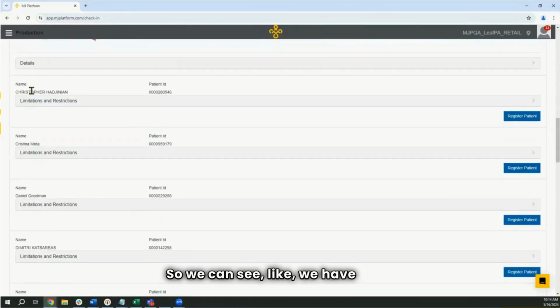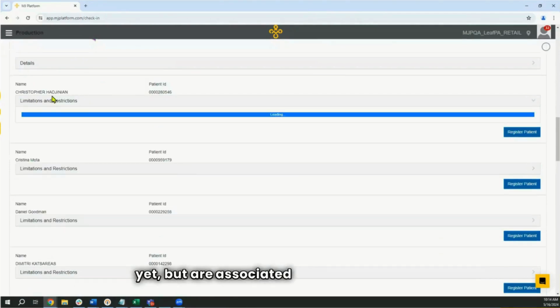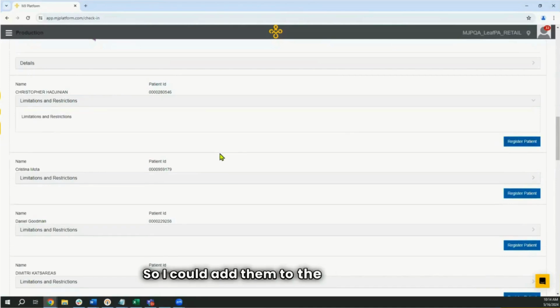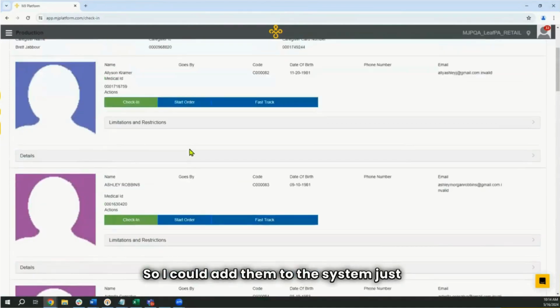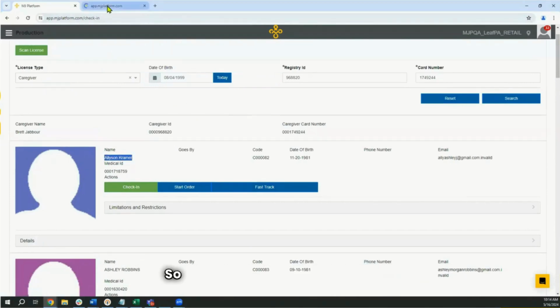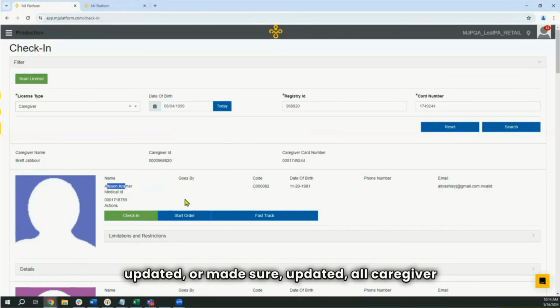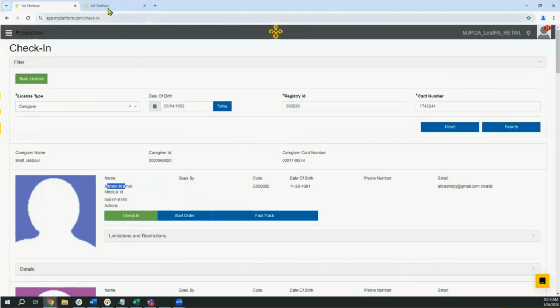So we can see we have other patients here who haven't been to this store yet, but are associated with this caregiver. So I could add them to the system. Just to kind of show you what we're looking at here, though, it's all about what's in Oracle. So on pulling this page, we've now updated or made sure updated all caregiver information on all these patients.